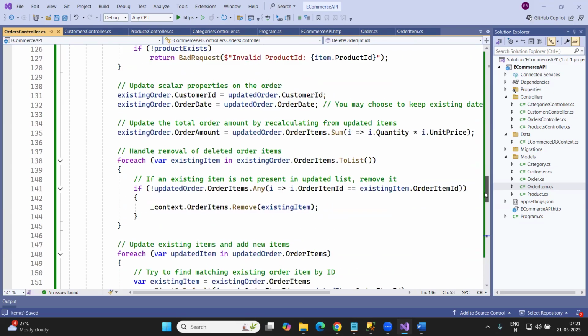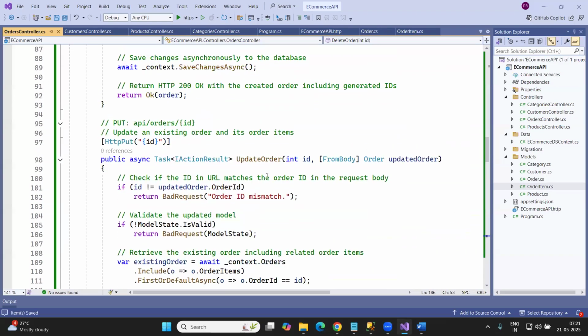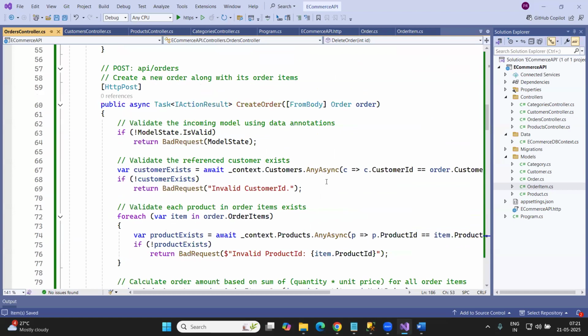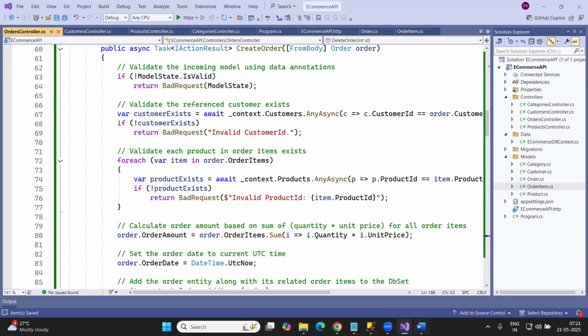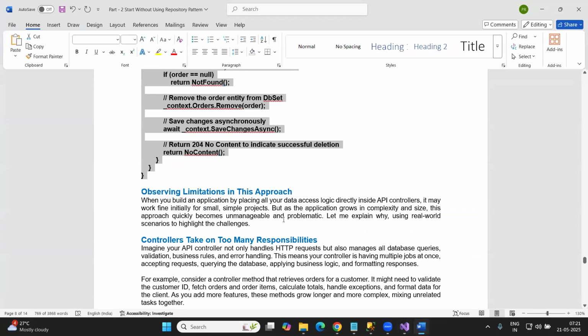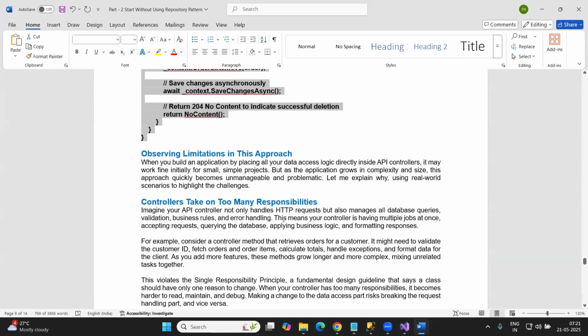I'm not going through the logic. You can read the logic; I will share the document, and you can have a look at the logic part. Here I'm not going to discuss the logic. My main intention is to make you understand the repository pattern.